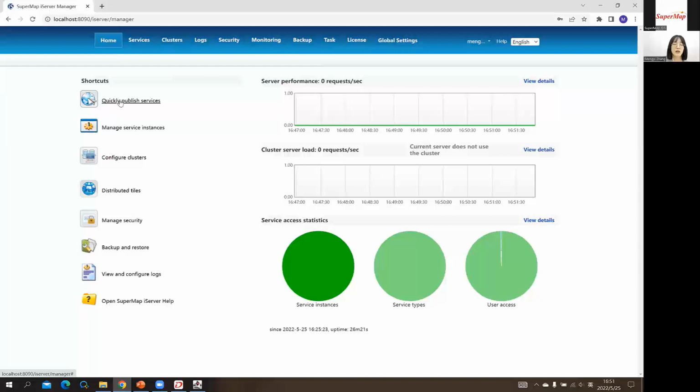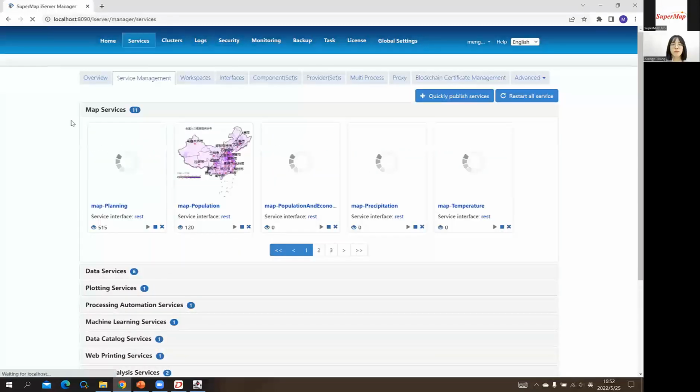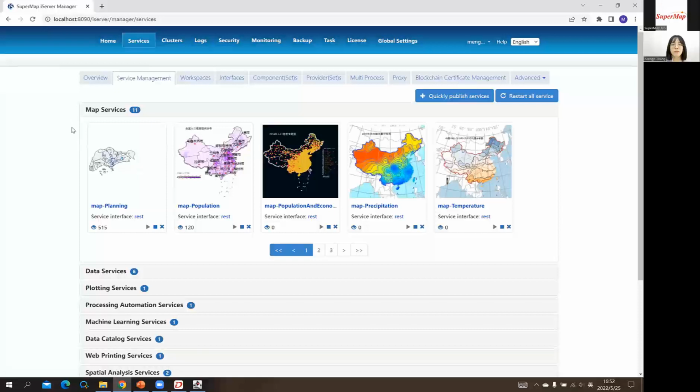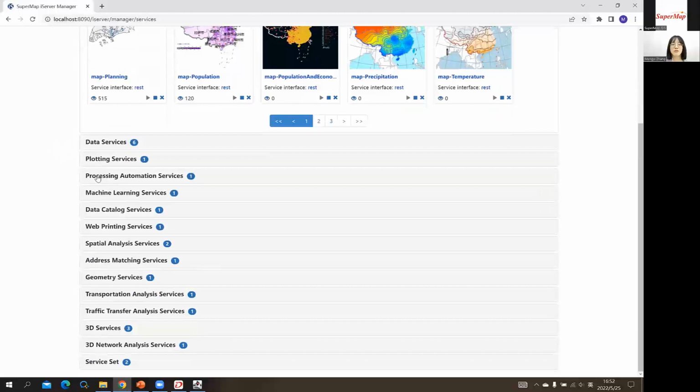And if we have data to publish, then there is a quick publish button. But here I won't need that. So here we will simply go to the service manager. Under it, you can see that we have a lot of kinds of service that can be published through SuperMap iServer, like basically the map service and data service, to show your map or let others query the data. And then also, we can have some processing automation services.